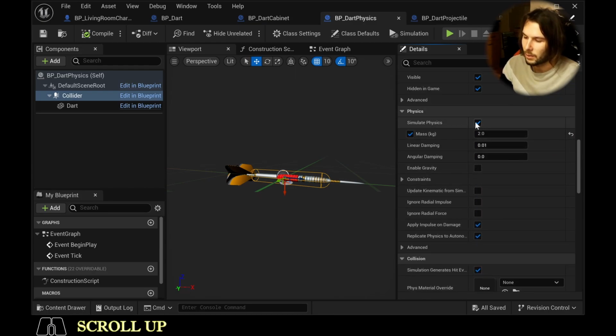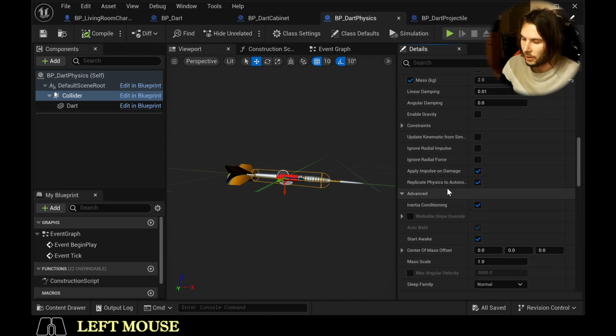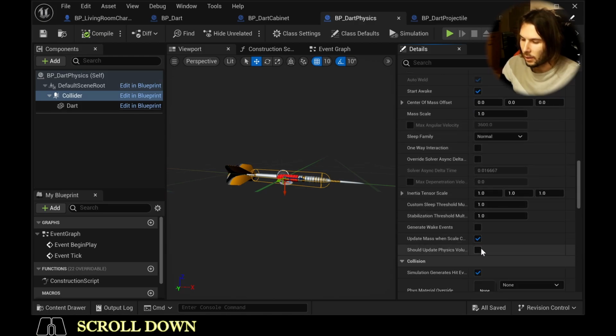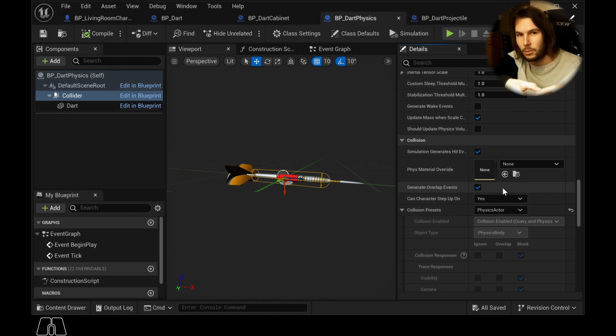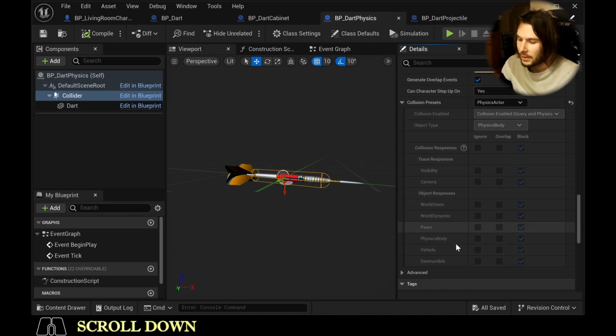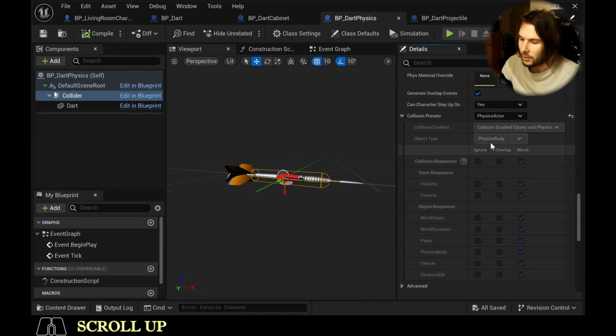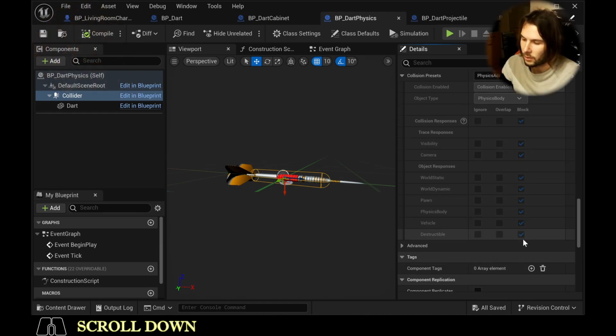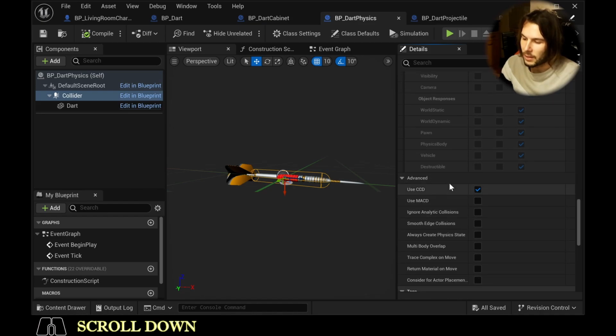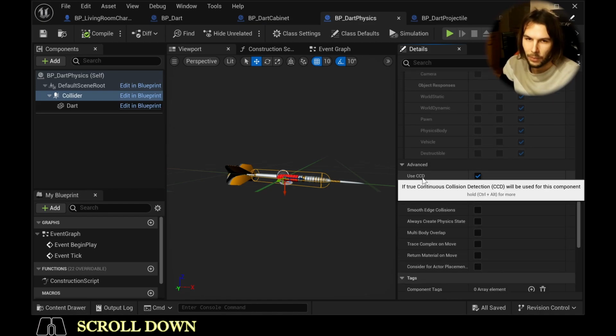First of all, I enabled simulate physics, and then we have something in the advanced section that shouldn't be anything different than normally, but inside the collision, I had to change something, and that is both generate hit events and generate overlap events. So hit means just you hit something, overlap means you are actually overlapping something, which would look like this, for example. And then we have the advanced part inside the collision. So you can see I enabled the physics actor preset, which allows me to set all of that to be blocked. And then we have inside the advanced section the CCD. And if I hover over it, you can see it's the continuous collision detection.